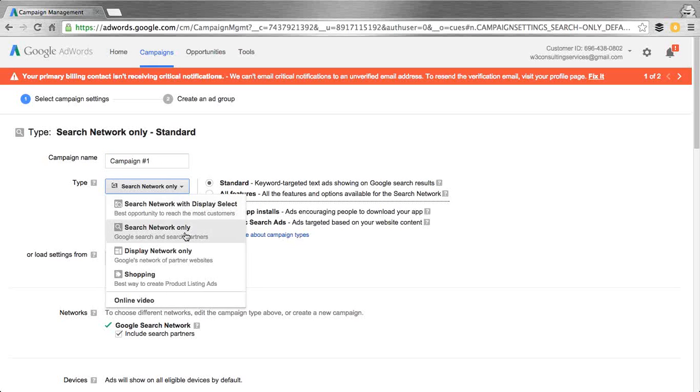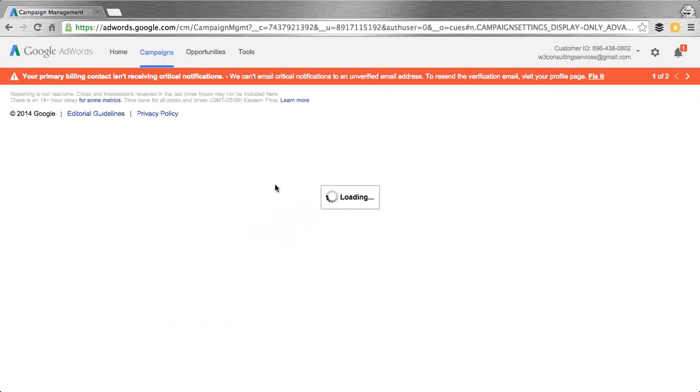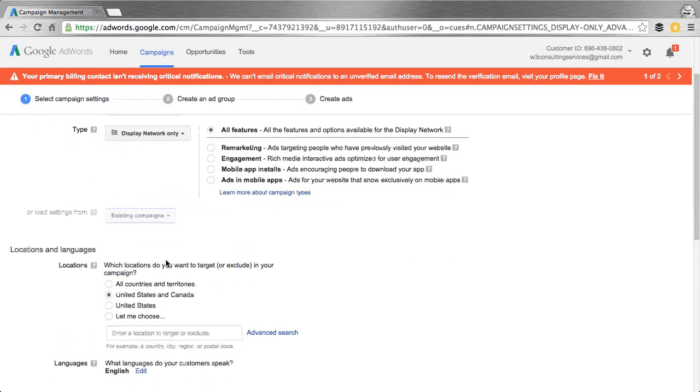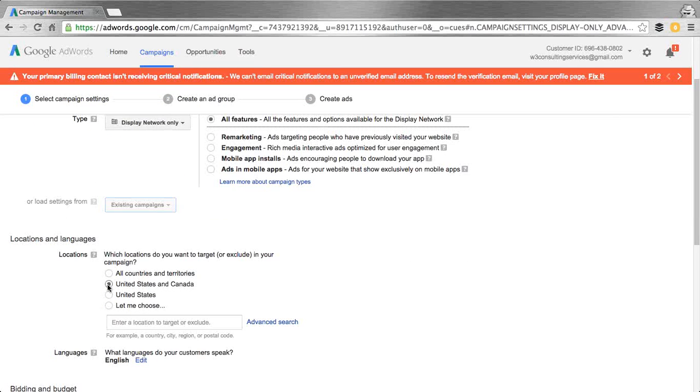I've chosen search network only, which means Google Search Network and Partners. It's going to give me different options based on each of the ones. So if I click on Search Network and then if I click on Display Network, well, Display Network is going to give me a different set of options than the others. So you're going to just work your way through the various items and then go through. Is this going to be only United States and Canada in terms of location?